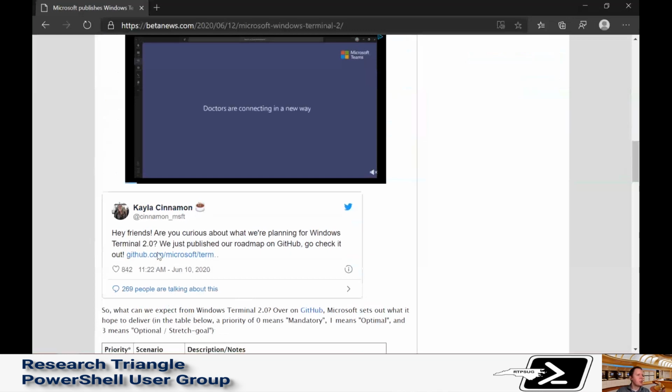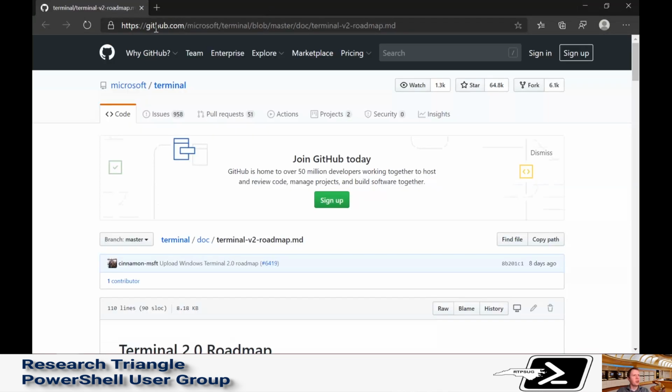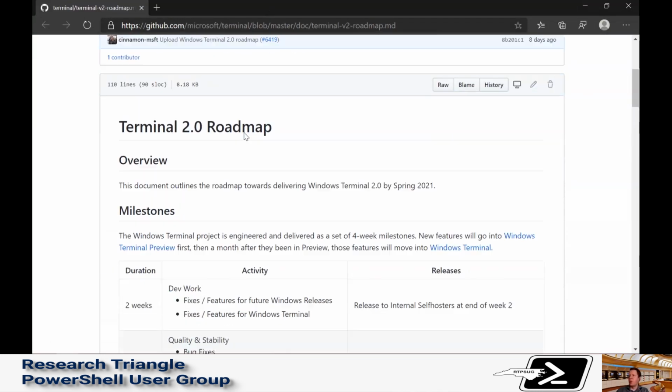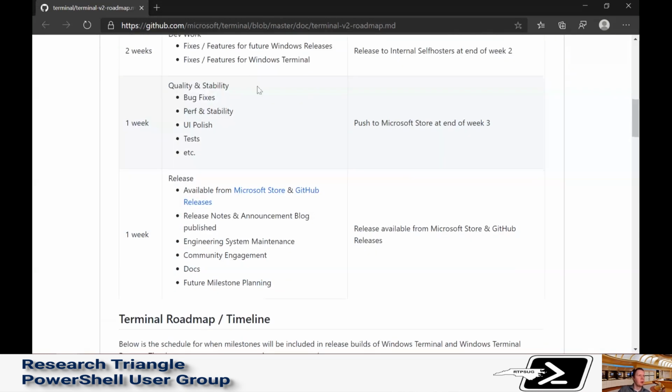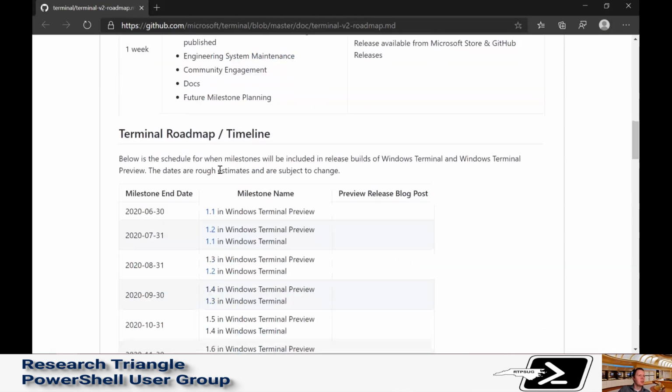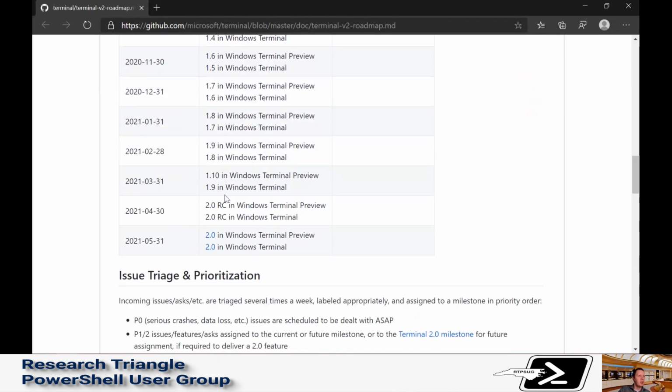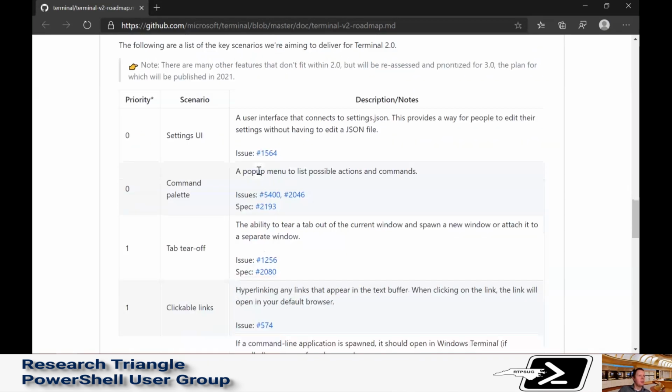Kayla Cinnamon's the project manager on Windows Terminal. She's a great PowerShell contributor. She's in charge of a lot of the new projects like PowerShell Git and such. But here's basically the milestones that they're going for. This is what their cadence looks like. About every week, they're kind of trying to hit those. And then these are sort of their main ones.